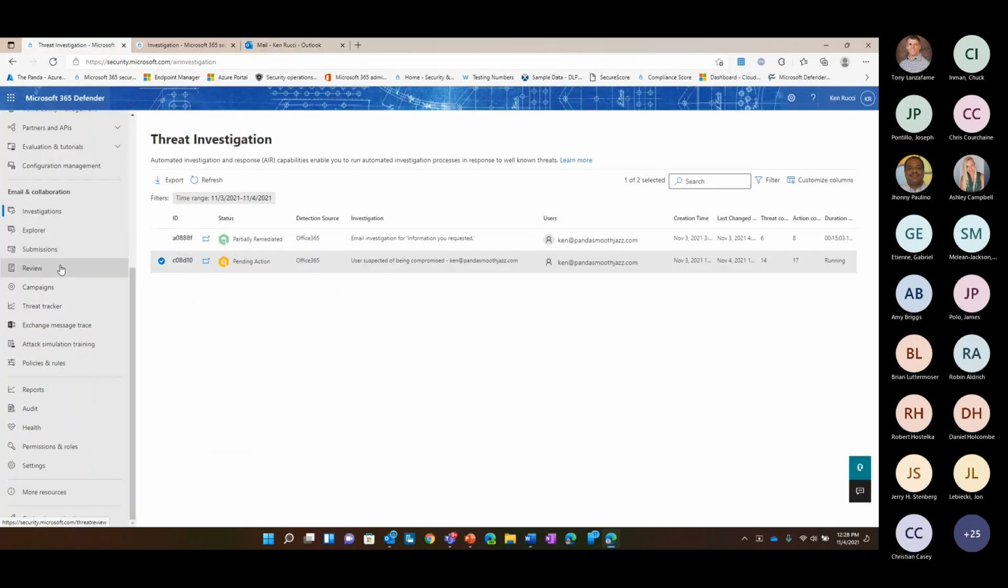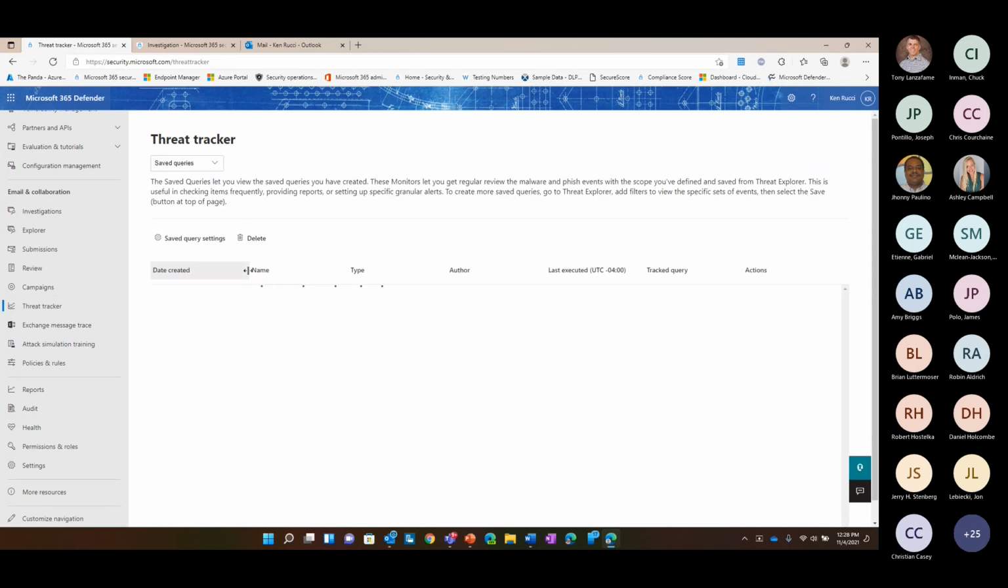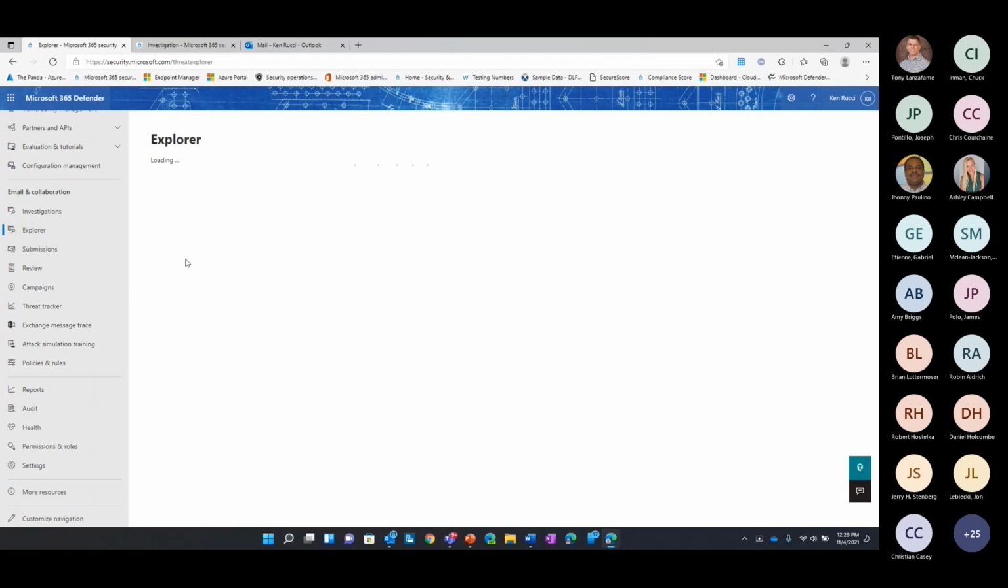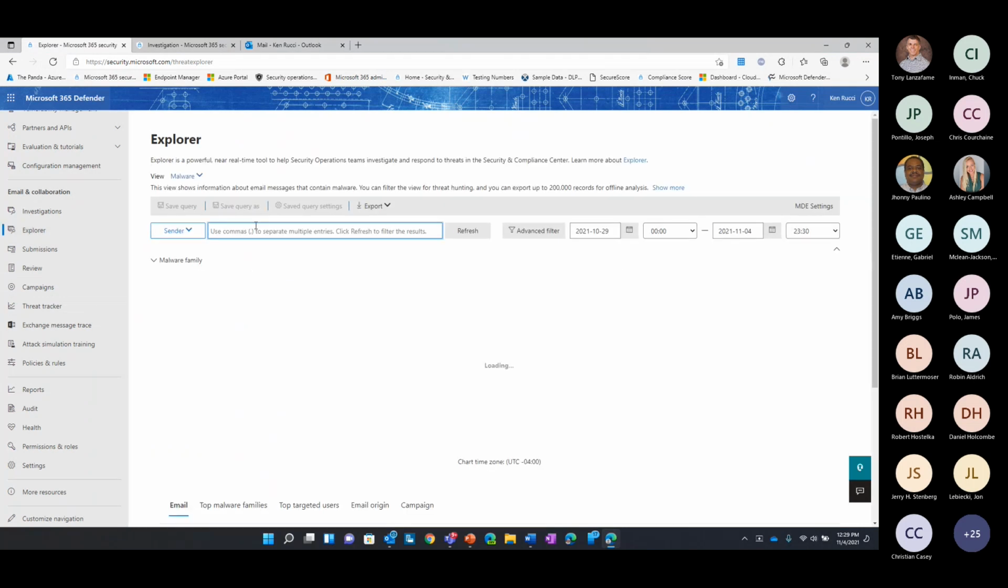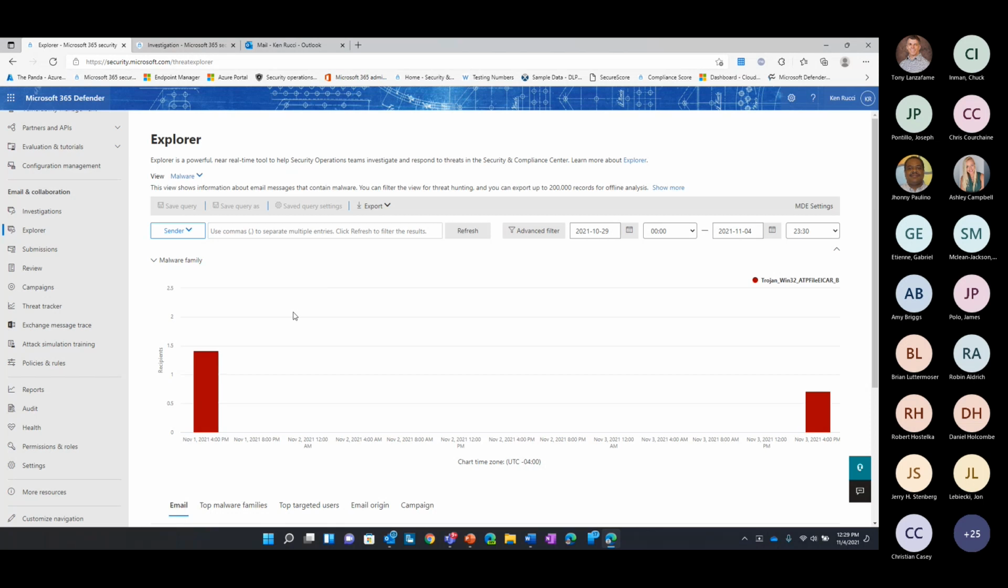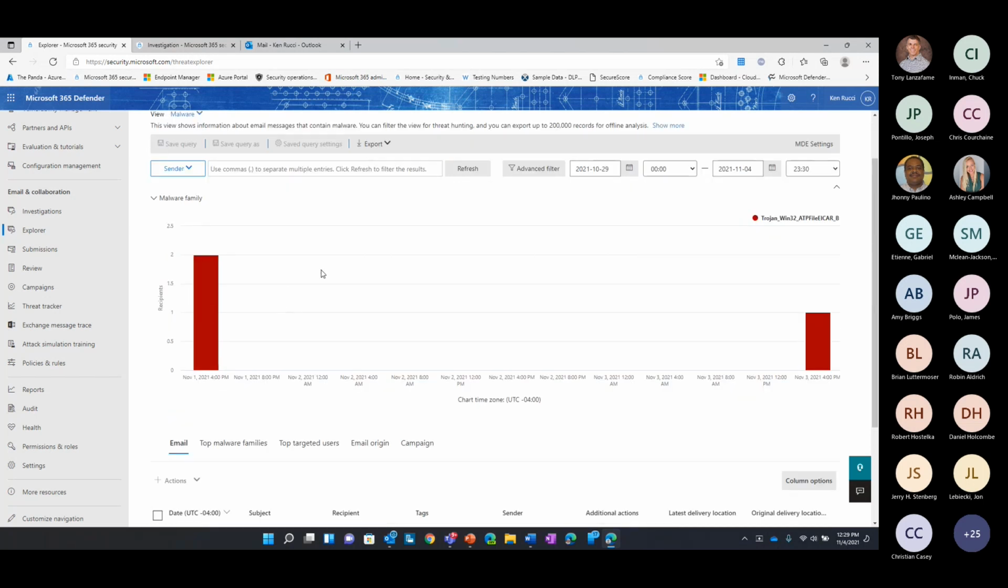The other thing that I want to show you is our threat tracker. We talked about that in the Explorer, we talked about it in the presentation. So here I have just a link. There's not much going on in my demo environment, just to make it easy to show. But here I can see this Explorer. I found this Trojan file on the first here.